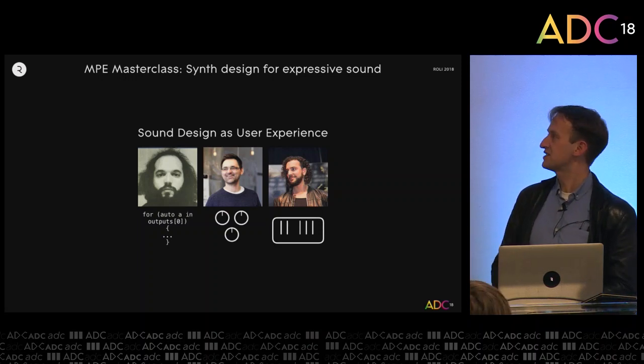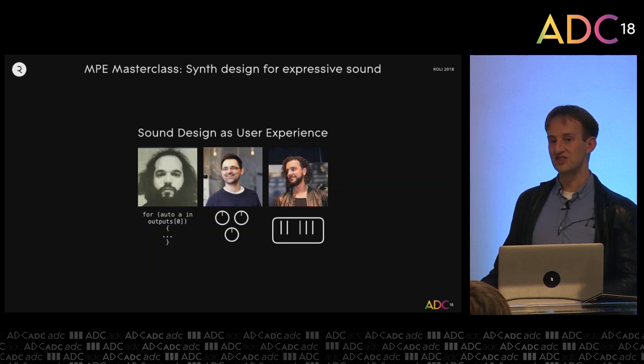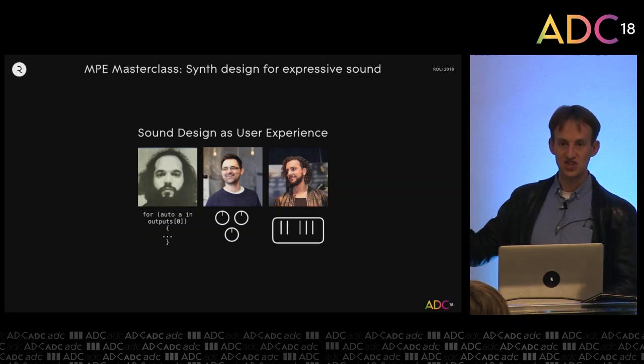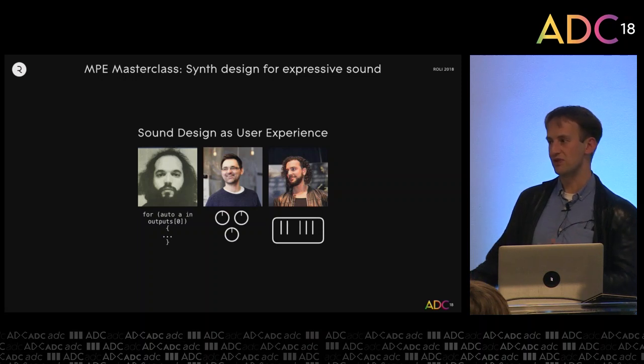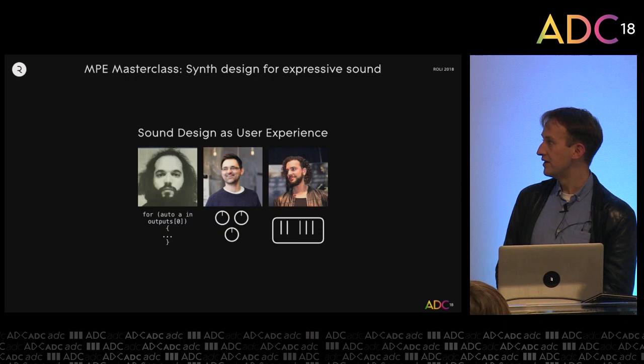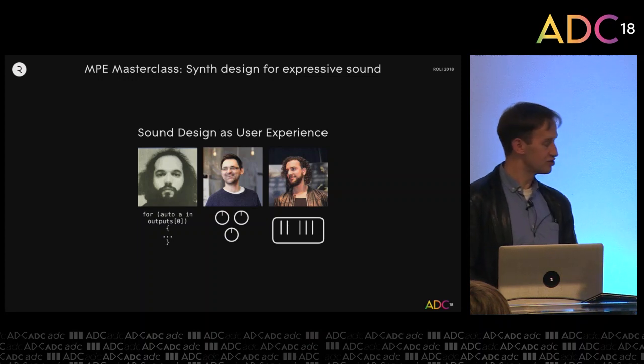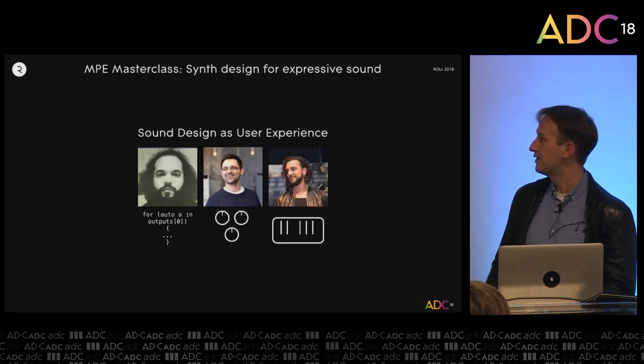And the classical model with plugins has been we make an instrument and then the musicians make some presets on them, or sometimes you might ship them a library of fairly static presets. But really, what we're thinking about here, certainly when we design instruments at ROLI, is how to empower this guy in the middle.